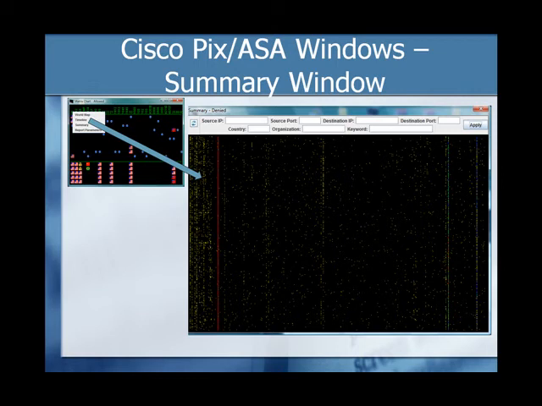Let's look at the summary window, and this is really cool. This is 0 to 65,000. So along the horizontal axis, you've got the 0 to 65,535 ports, and each pixel represents about 164 ports.